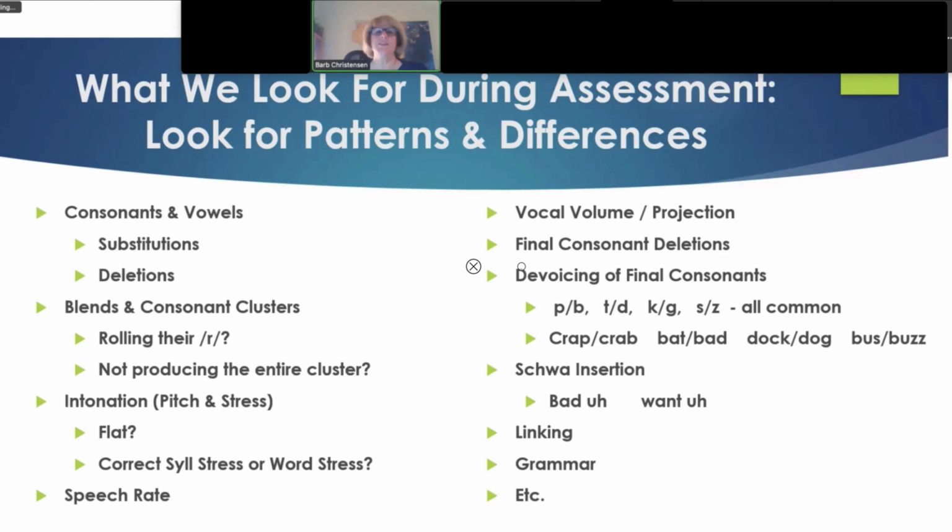All right. So what do we look for during an assessment? We're looking for patterns and differences. So some of the things that we might look for are, how are they pronouncing consonants and vowels? For certain consonants, are they substituting a sound for something else? Are they deleting a sound, or just how is it tweaked? Is it a little bit too rounded? Is it not long enough?